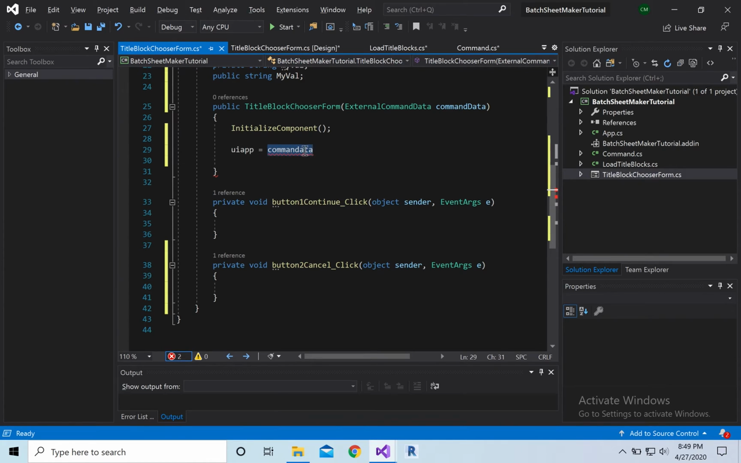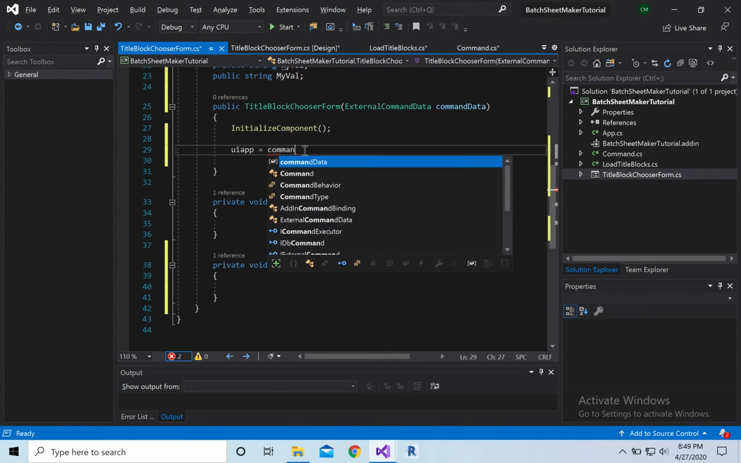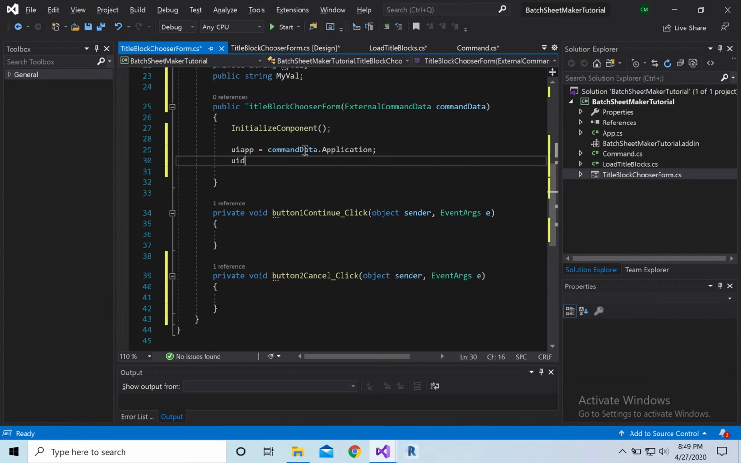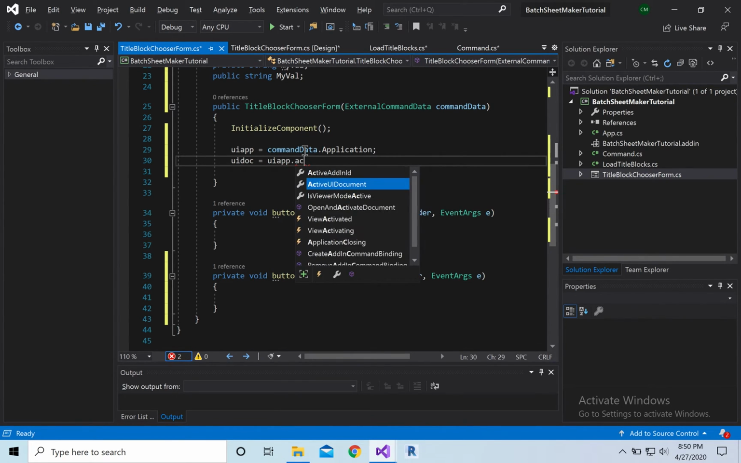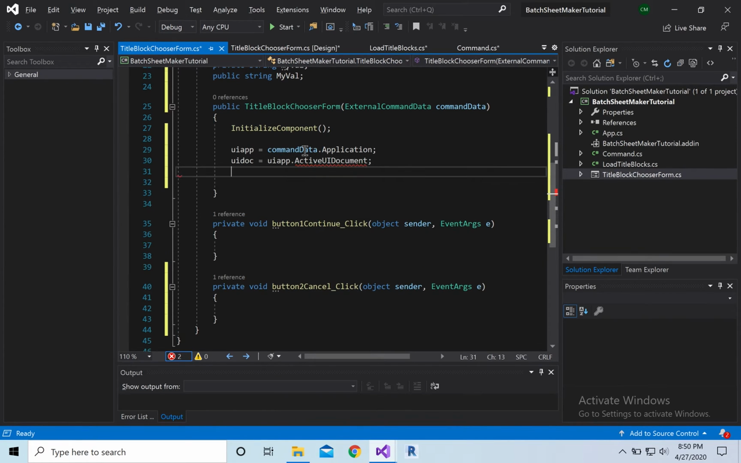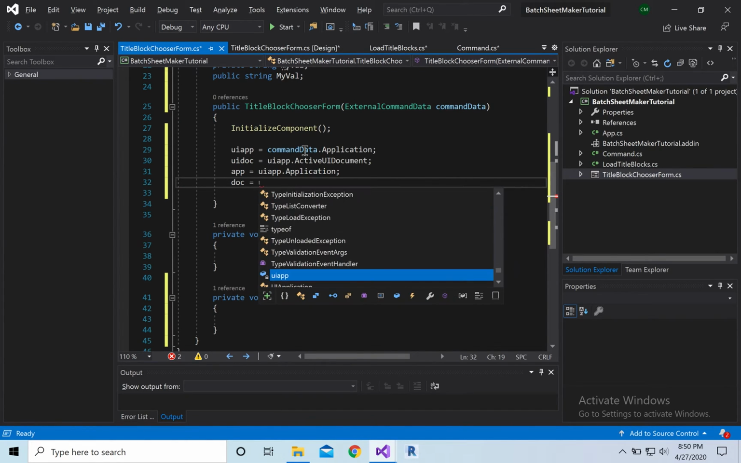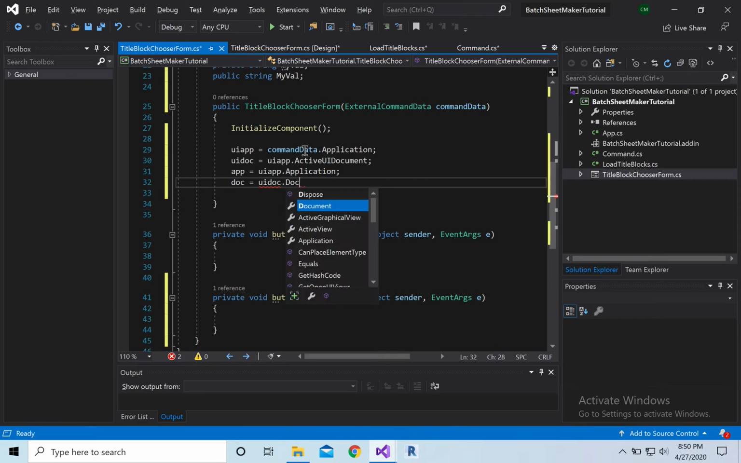Okay. So this way, command data.Application. Doc. Go to app.ActiveDocument is equal to app application, and doc is equal to doc.Document. Okay. All right.